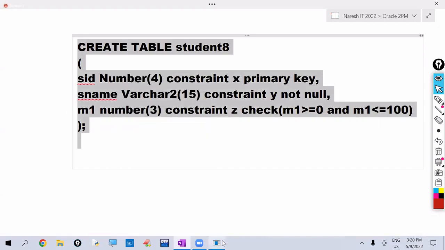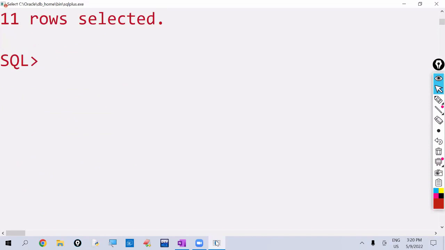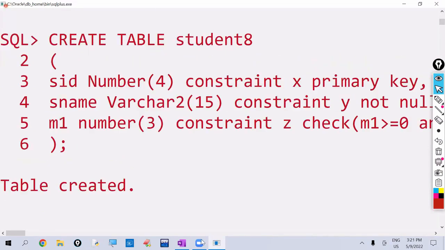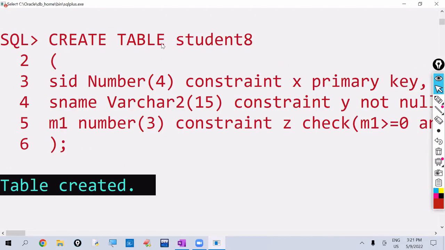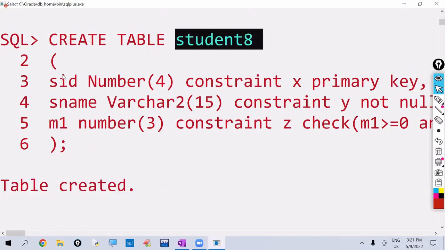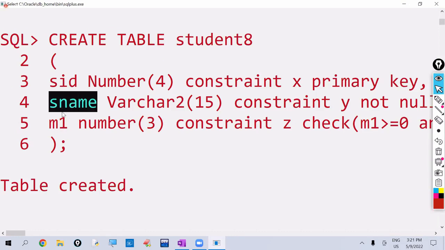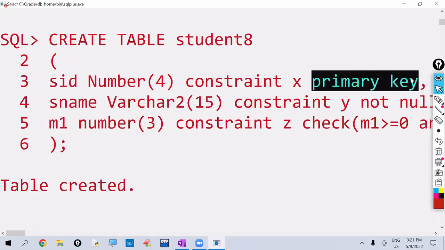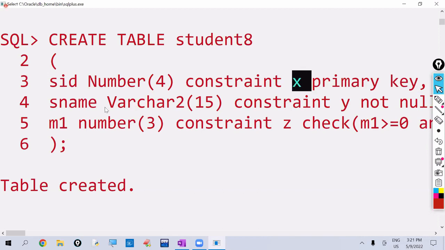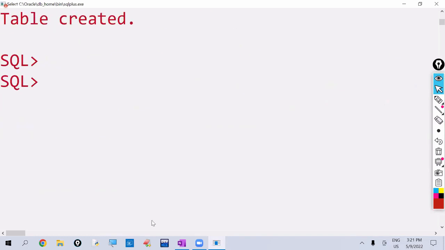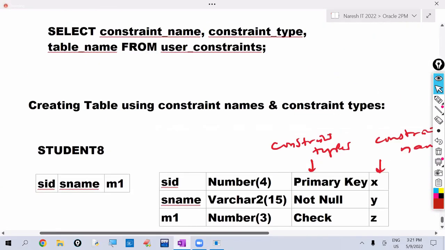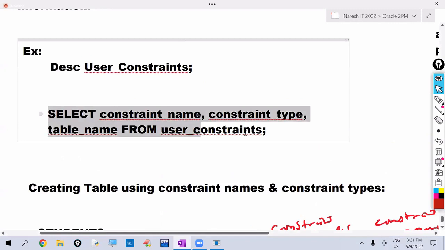Observe here, is it creating the table or not? Just observe. Student 8 table, is it creating or not? See here, table is created. Student 8 table created with how many fields? 3 fields, SID, SName, M1. For SID, we are applying primary key constraint. Constraint name is what? X. For SName, we are applying not null constraint. Constraint name is Y. For M1, we are applying check constraint. Constraint name is Z. All constraints information will be stored in which table? User constraints table. So I am writing this query now.